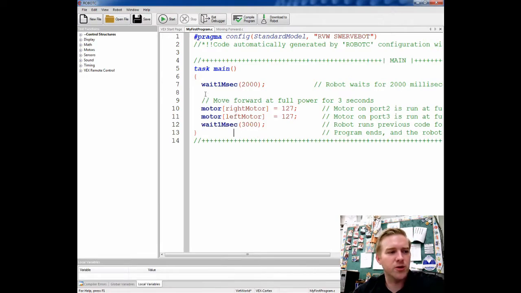So let me read this program to you. What this program says is this is the start of task main here, and you can tell the start of this program task main at the curly brace here. So this is the main method. At the ending curly brace here, this is the end of the main method. This is where the program ends and the robot stops. Programs are read from the beginning to the end.